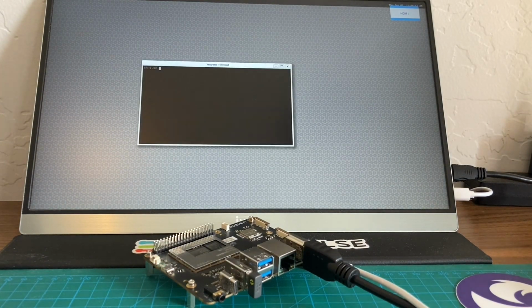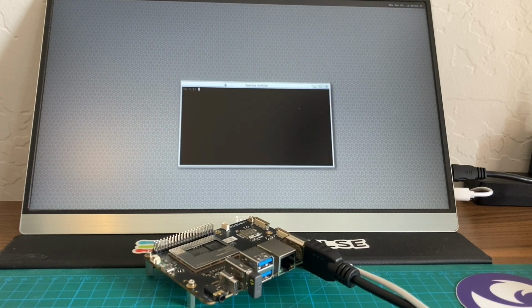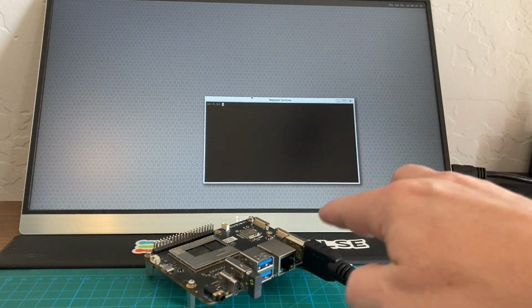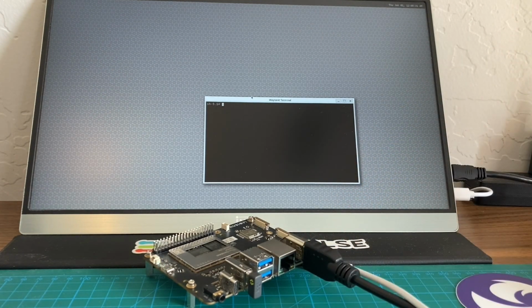Now, it is a pretty minimal desktop. The only thing it has is a terminal. There's some sample applications installed, but for Edge Impulse and what we're going to be doing today, this will be just fine. Let me actually grab the HDMI output and feed it into the laptop so that we can get a better view.